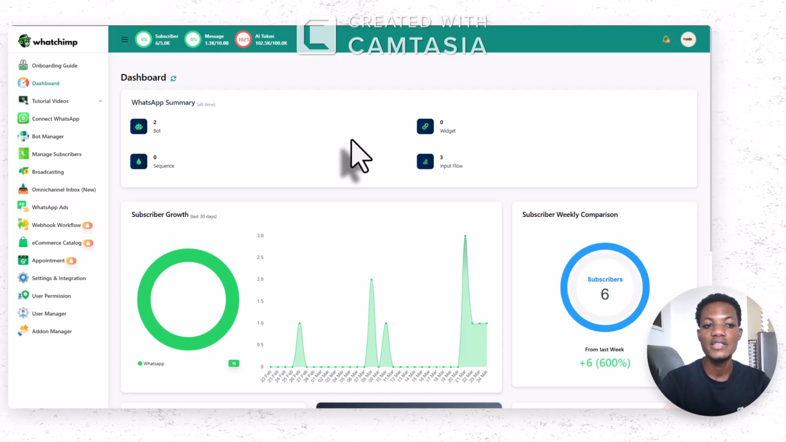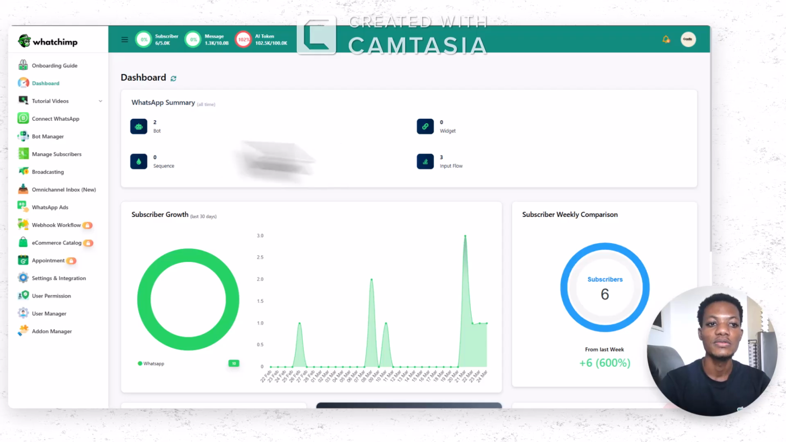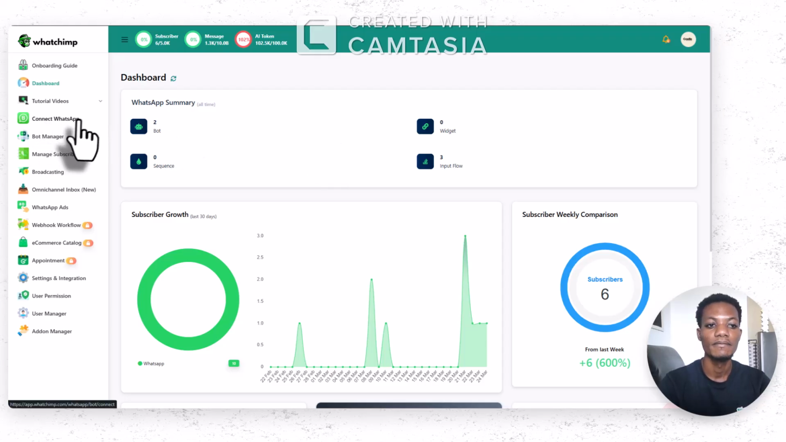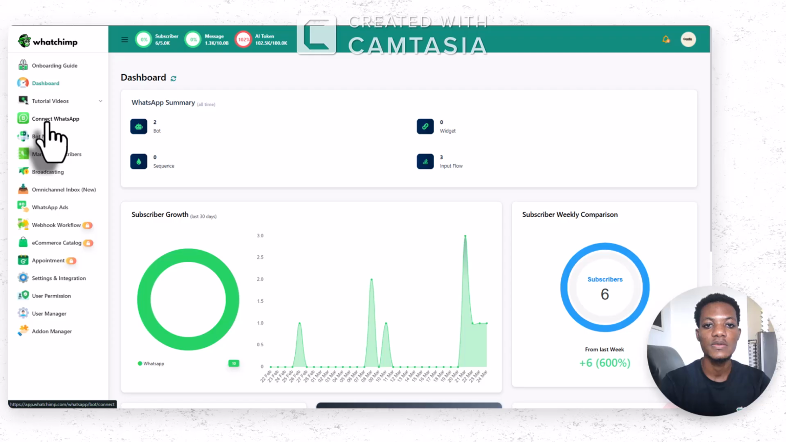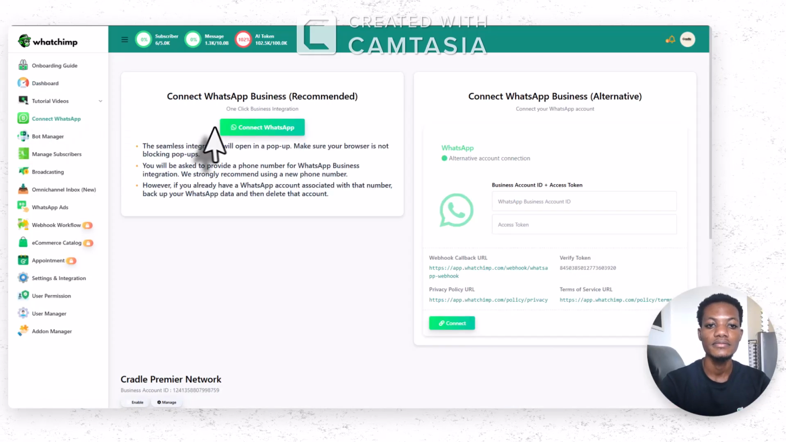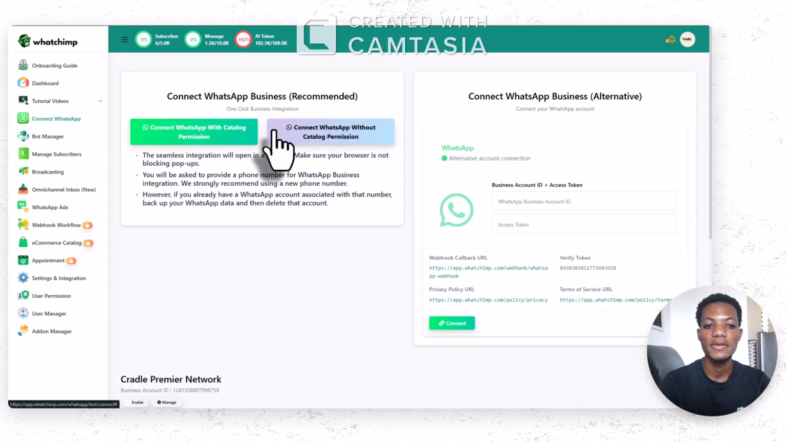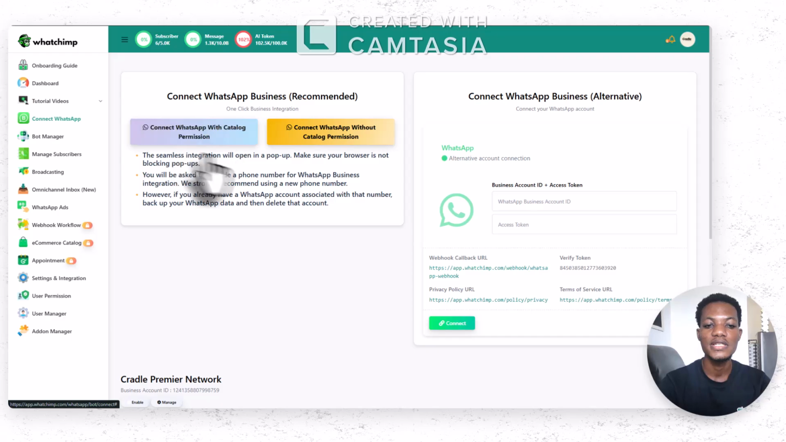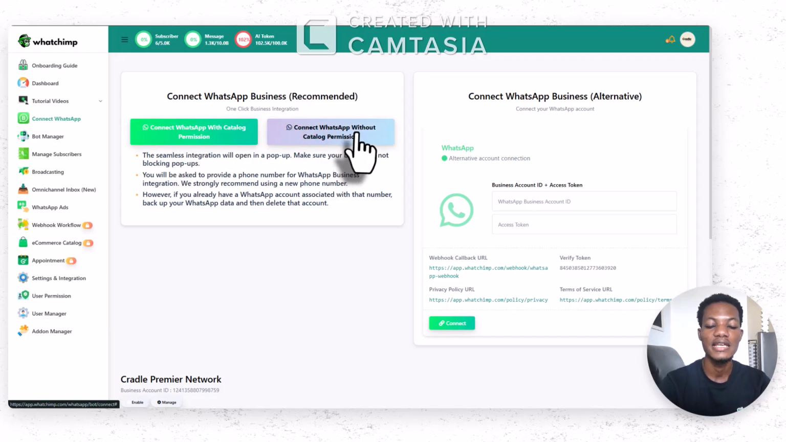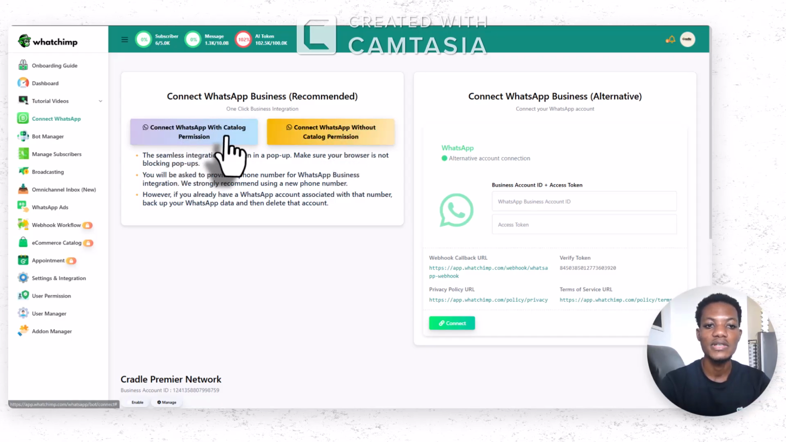So the very first thing you need to do is to connect your WhatsApp. And to connect your WhatsApp, you will come here, click on connect WhatsApp, and then click on connect WhatsApp here. So there are two options or two buttons you're going to see here, integration. First, connect WhatsApp with catalog permission.